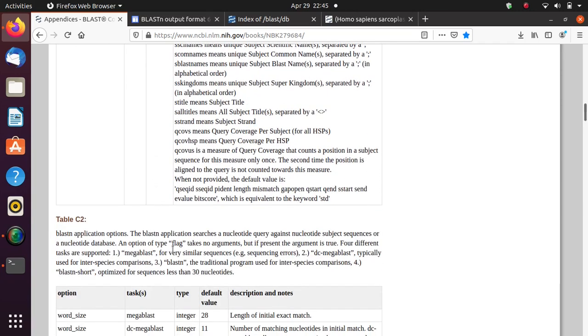At the bottom you could see there is a line called 'when not provided, the default value is'. So these are the default headers for the tab separated values. These are the default values which will be printed in that output. Basically: query seq id, subject seq id, percentage identity, length, mismatch, gap open, query start, query end, subject start, subject end, e-value and bit score. Since we have not specified any other values, only the default ones are going to be printed there.